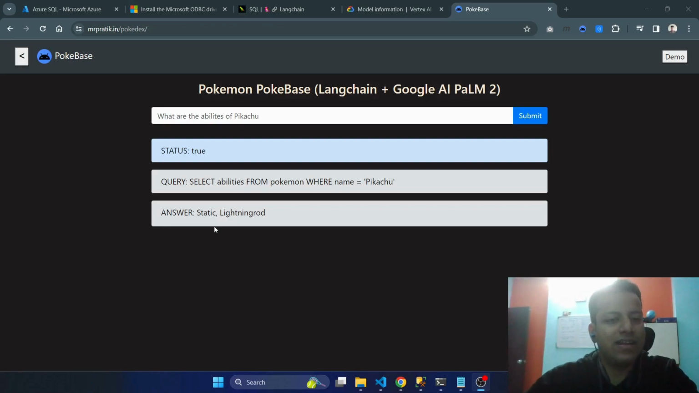So here I asked, what are the abilities of Pikachu? It created a query selecting a specific column called abilities, which is present in my database, where the name is Pikachu. So here I've got two specific abilities of Pikachu.